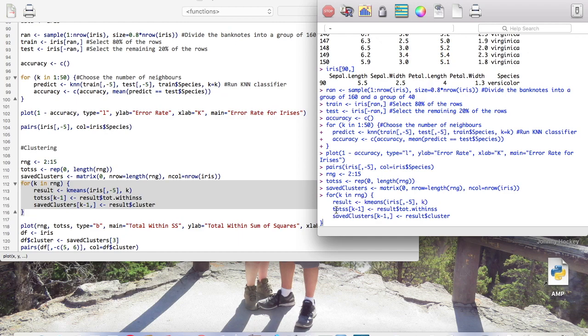And then I'm going to put into the totSS variable the total within sum of squares. This is going to be the sum of squares within our clusters. What we'd like to do is try to minimize that value. And then I'm just going to have a saved cluster. This is going to give me the labels for each of the points. And we're going to make use of that in a moment.